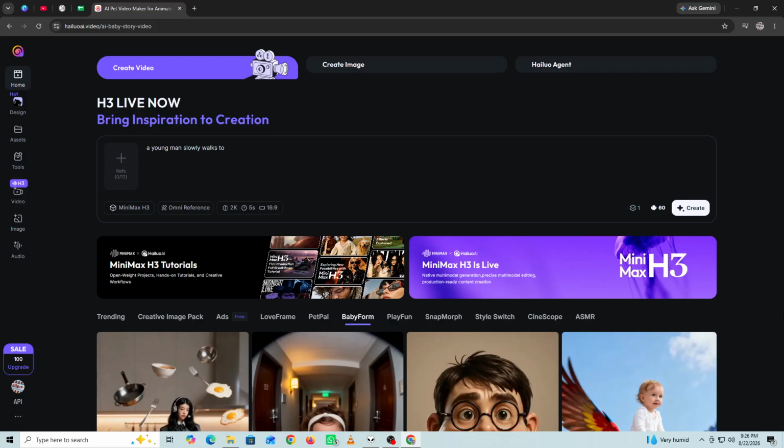With practice, you'll learn which movement descriptions work best for different scenes, and that's how you can create smoother motion in Hailuo AI.